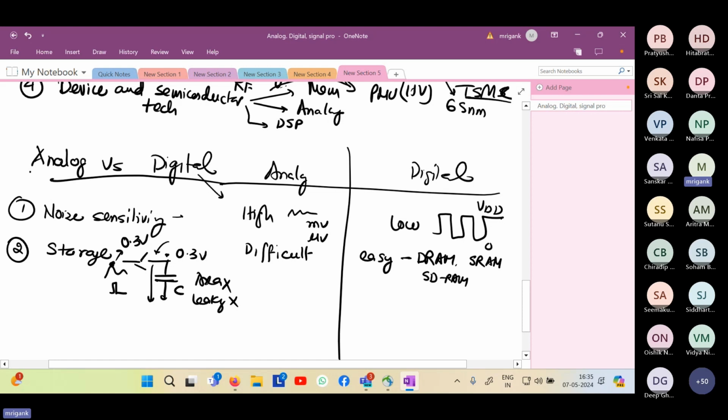So in DRAM, the data is refreshed all the time. You sense it and write it back, sense it and write it back, so that data is not lost. Periodically, all the data stored in DRAM is refreshed. We will discuss all these different kinds of memories, but ultimately, all the data that we are storing is in DRAM. And why, analog versus digital, although DRAM is also capacitor based?